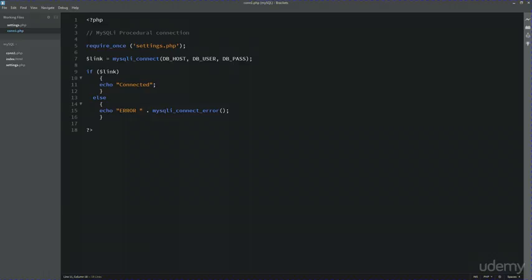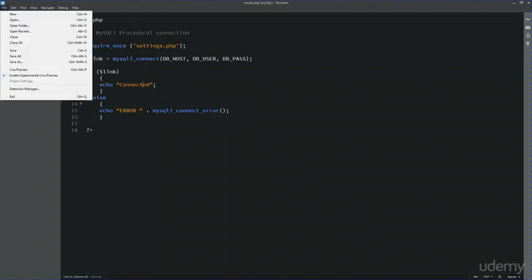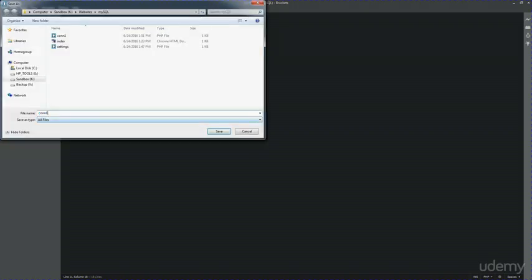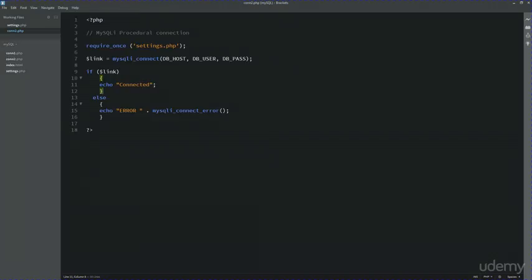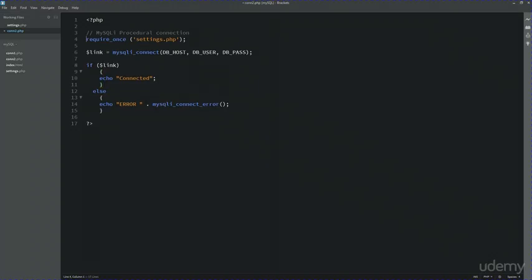In the previous lesson, I showed you how we can make our MySQLi procedural connection, and in this lesson, we're going to look at how we can make an object-oriented connection using MySQLi. So I'm going to save this one as con2.php. And the code is going to be fairly similar, so we don't have to redefine all of our settings.